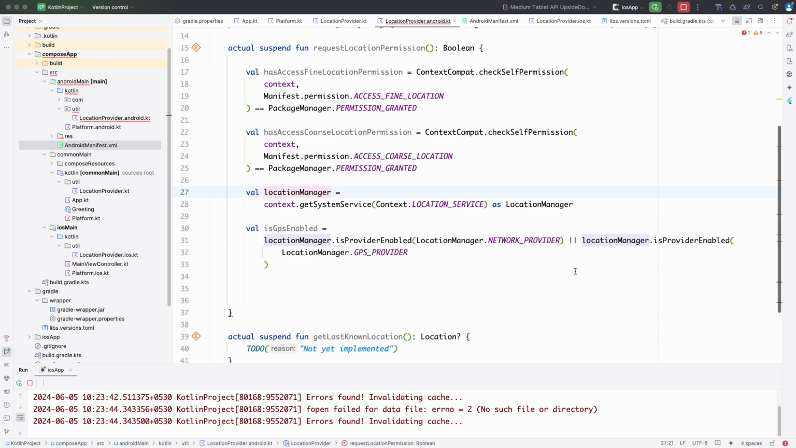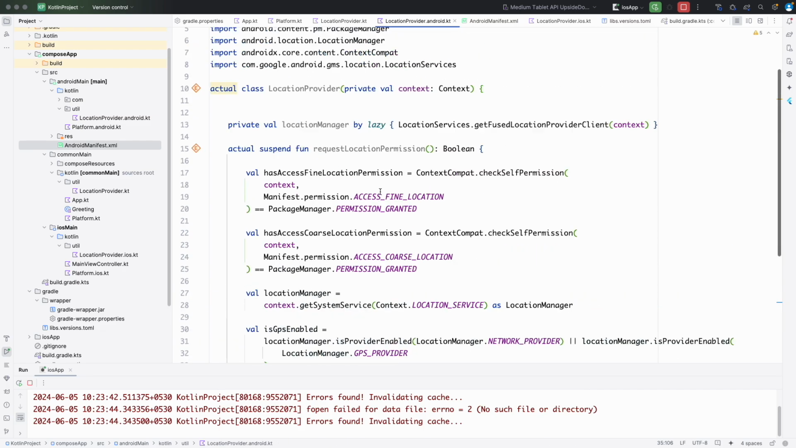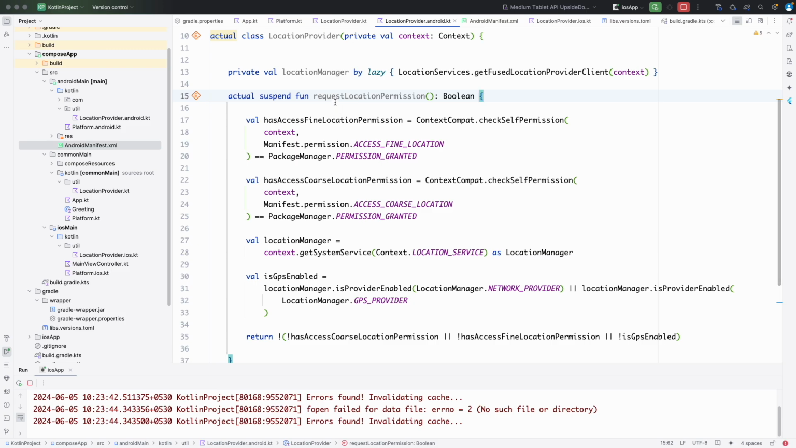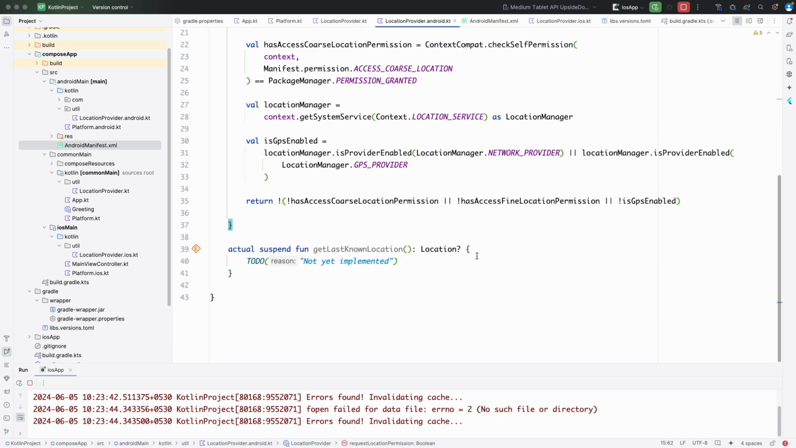So let me return it, right? In this request location permission is going to check, or you can rename it to whether we have the permission or not. Then we need to get the last known location. For this we need to provide our suspend function. We are going to use some coroutines also, and we are going to use our fused location manager. And to do this, let's just use our location manager.